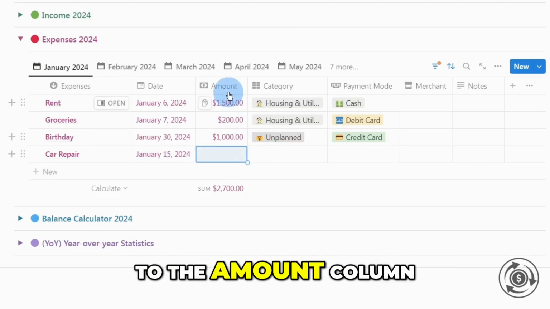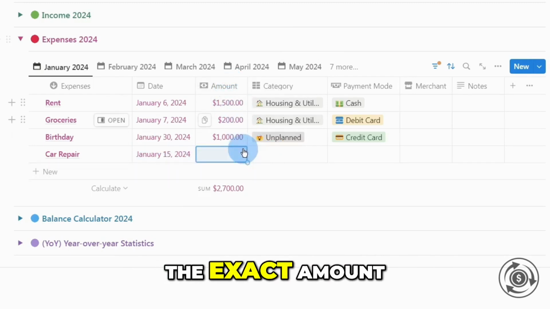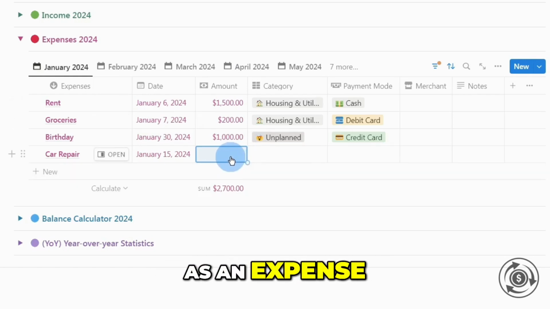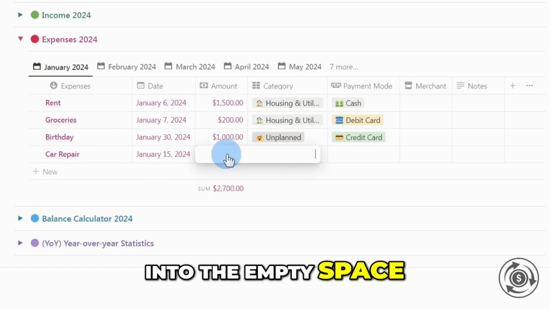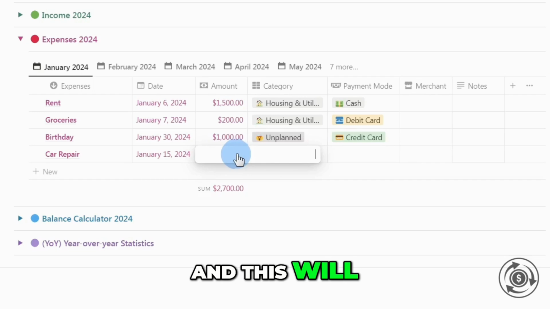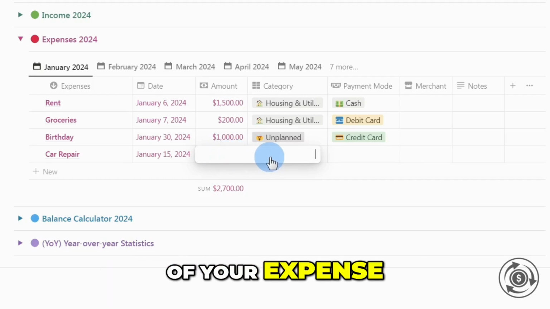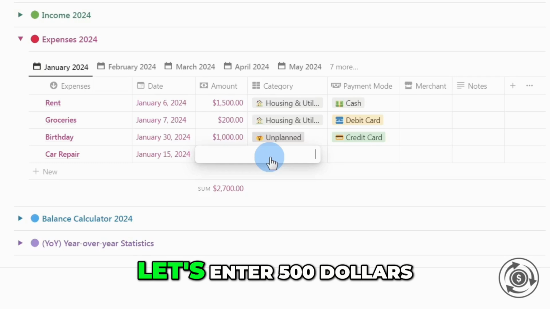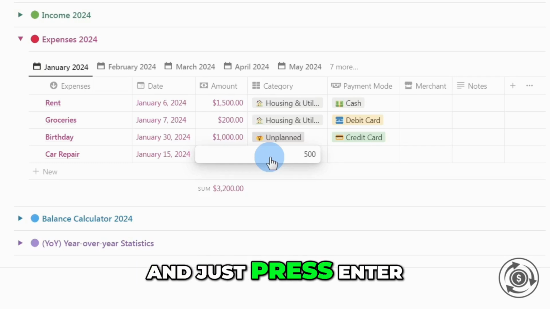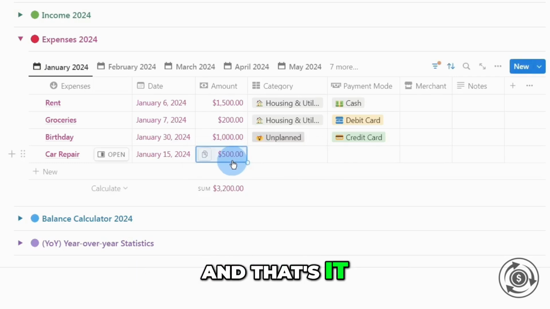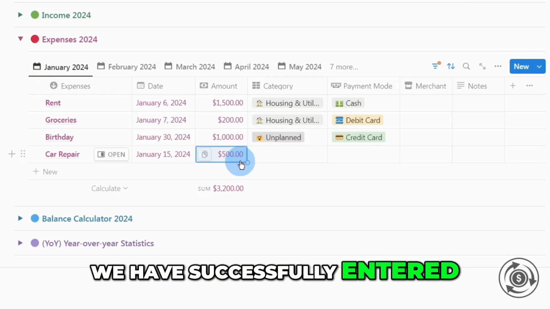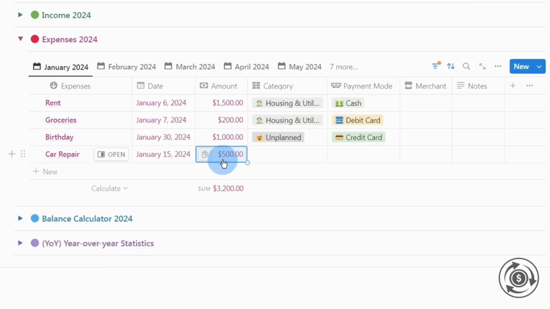Moving on to the amount column, here we must enter the exact amount of money we spend as an expense. Simply click into the empty space in the amount column, and this will open up this pop-up window, where you can enter the exact amount of your expense. For example, let's enter $500 and just press enter. And that's it. As you can see, we have successfully entered the amount of this expense.